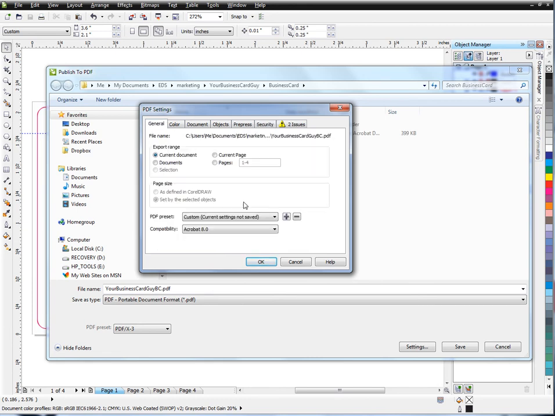So with the settings, say I've gone through and I've played with some examples and I've saved a number of files and I found some settings that I like.